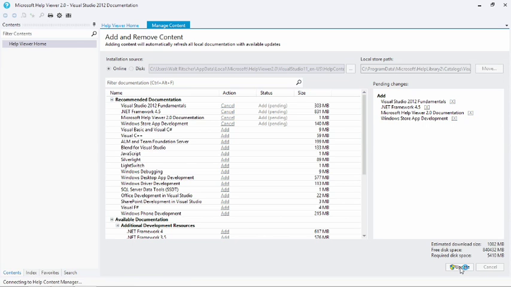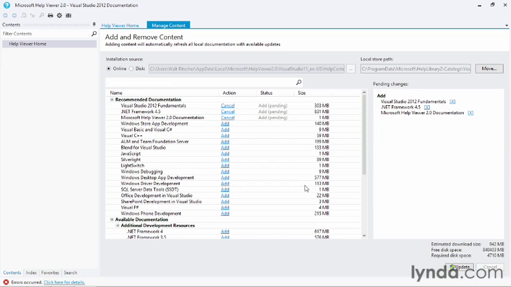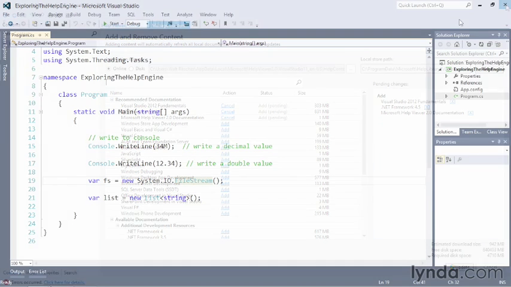On your machine, you should see some update progress, the estimated download size, and the time it'll take to download this file. On my machine, because I'm not an administrator, I can't do this. So I'm getting an error message that says, the following errors occurred while performing the requested task. So what that means is I can't use the local help. But as you can see, there's a huge list of local help topics here for you to choose from. Let me close this dialog and return to Visual Studio.